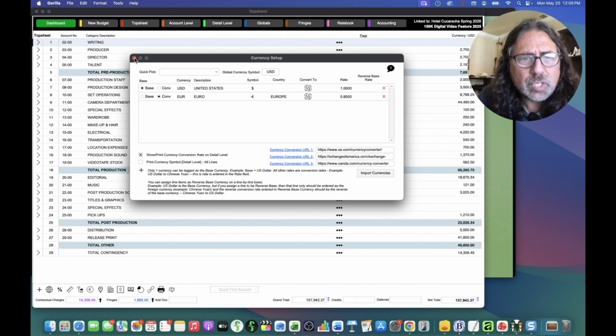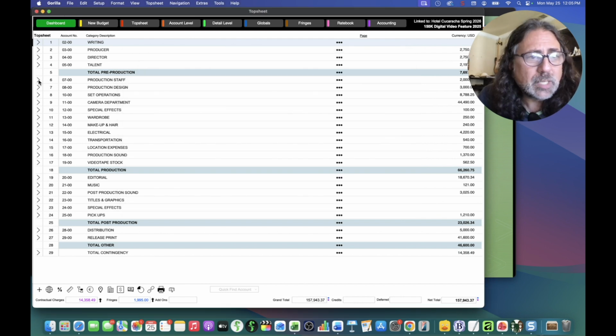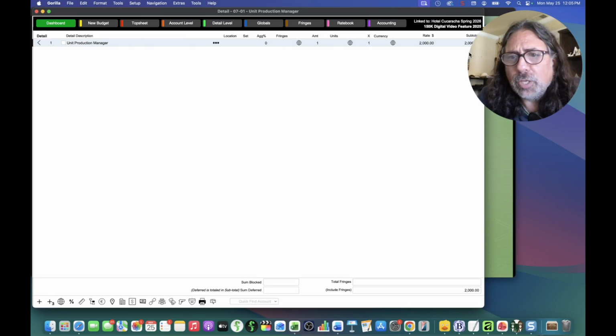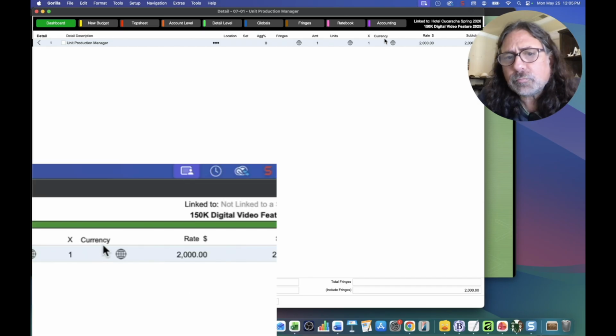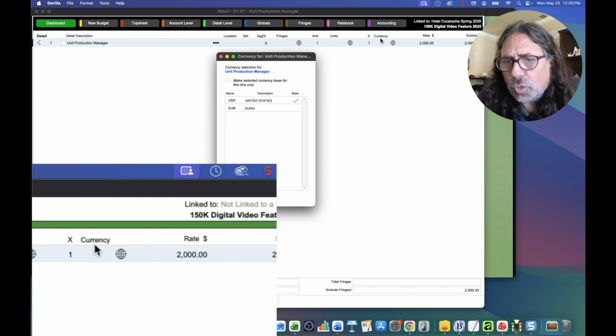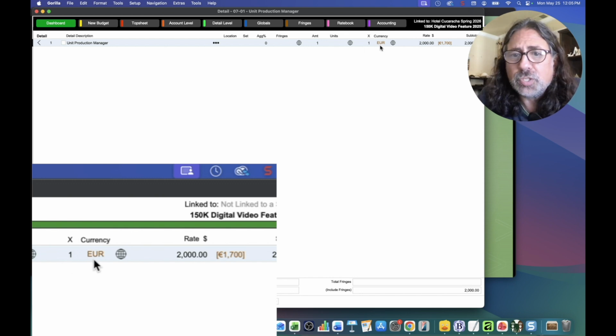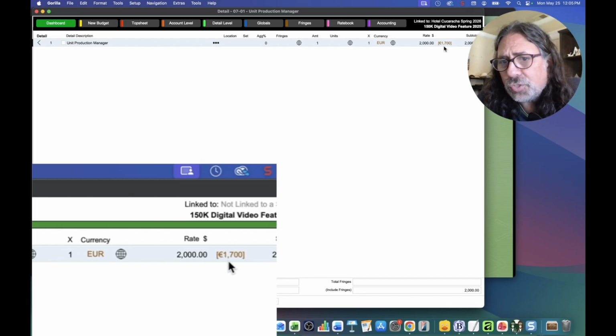So let's close the currency setup and let's go into just any line item really. And 2000, that's a nice simple one to do. And we'll go into the rate over here. Here is the currency. It is 2000 US. So if I were to click under the currency column right here, notice that I now have an option for euro. By default, the currency is USD because that's the default. So I can click on the euro and notice what happens. The currency changes to EUR, which is the euro currency symbol or text. And the symbol is here in brackets as 1700.